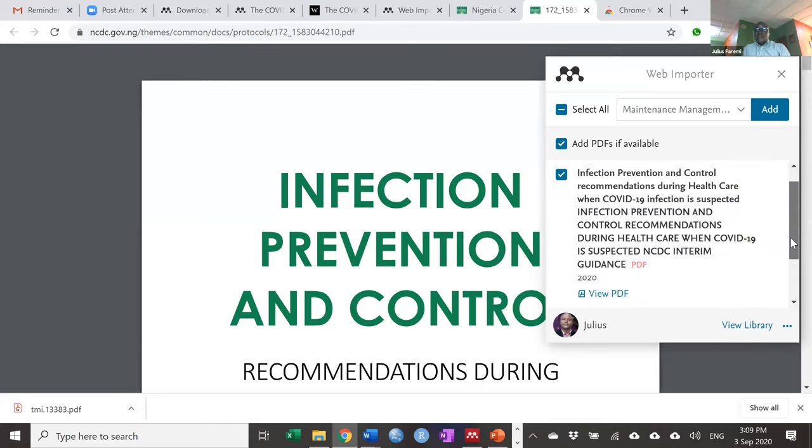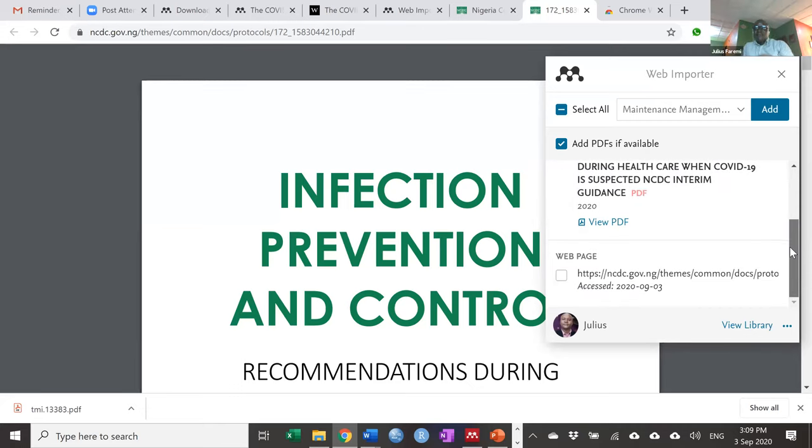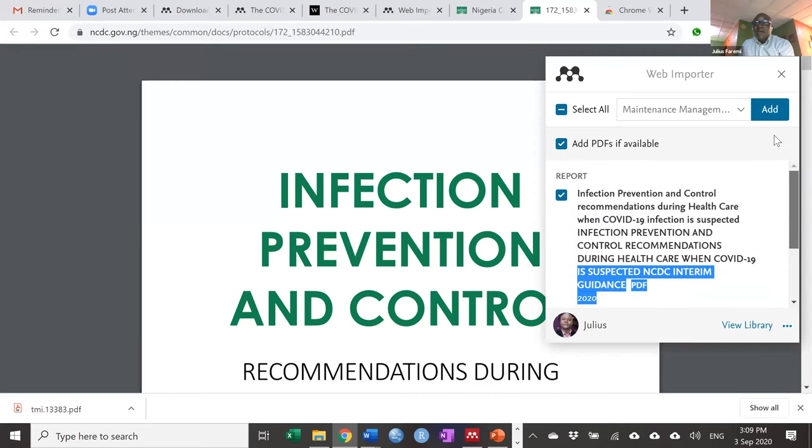So you can see it has pulled the details of the source and the time that it was accessed, the date of accessing the report. So I can add this, but before I add this, I've set it to add the PDF if available. Obviously, it's going to download the material itself. Do you understand? And it's going to take it straight to my Mendeley library.